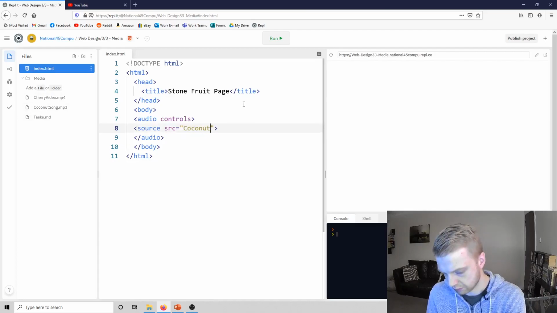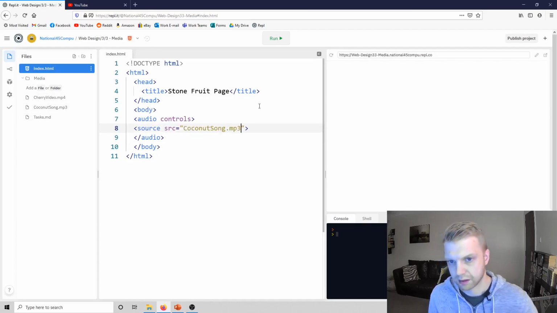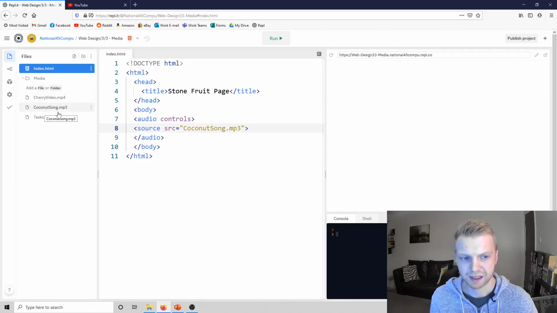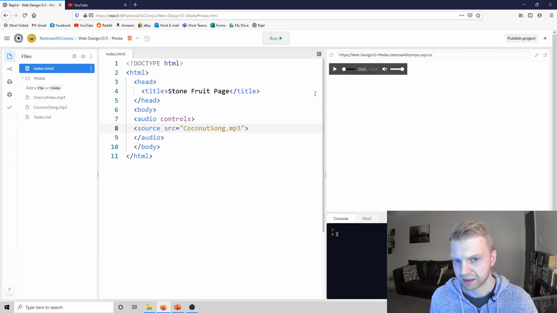So coconutsong.mp3. Make sure the capitals are the same, I think that matters. And then if you run it up here, this will come up and it will just play the music when you press play. And that's the Coconut Song.